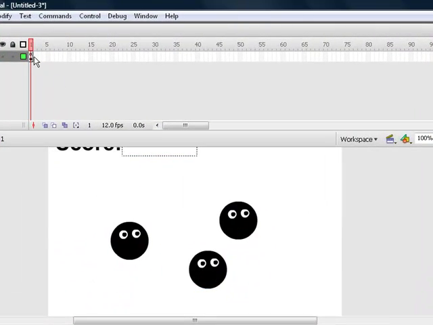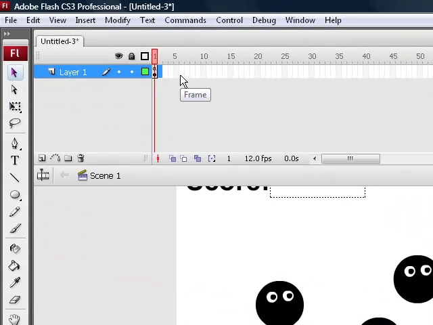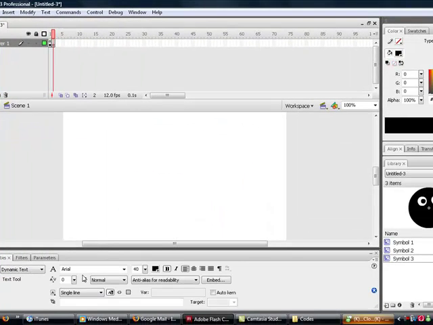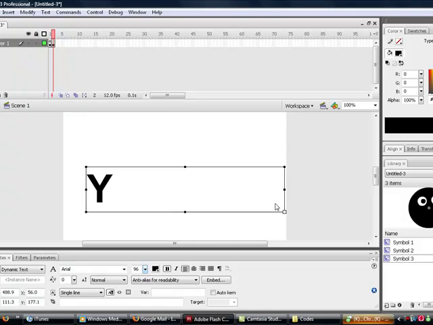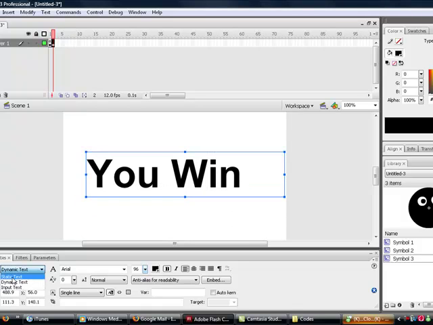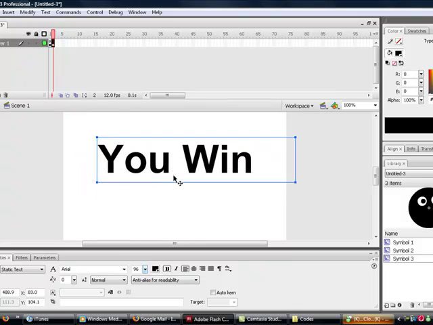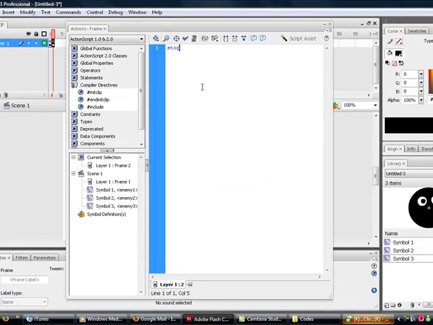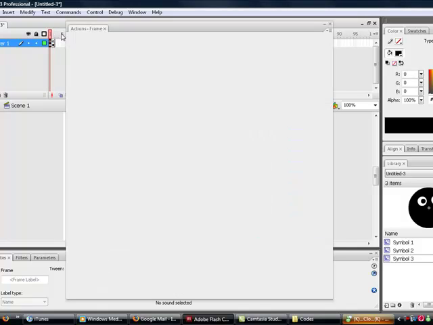What I'm going to do now is, if you want an extra frame saying you win, simply make a new frame, type in big letters, you win, just pop that in the middle, add an action to it saying stop, and we're going to have to do the same for this frame.